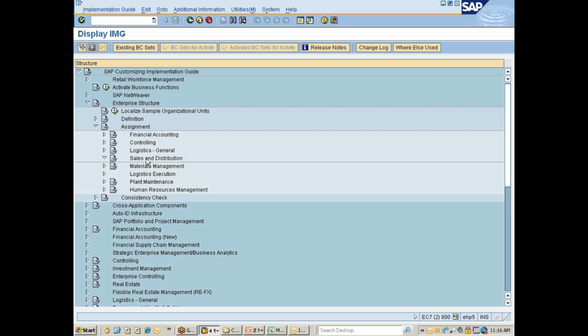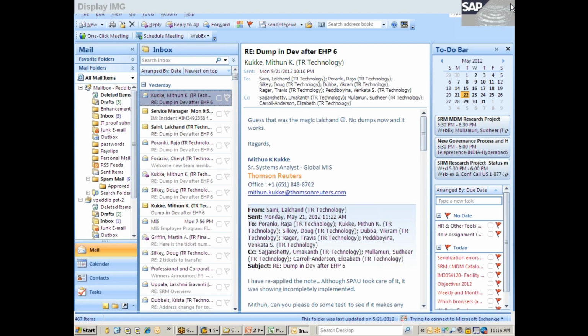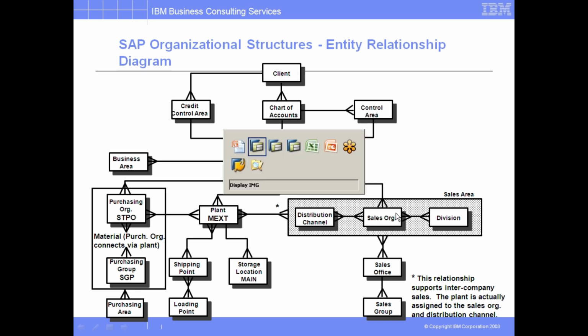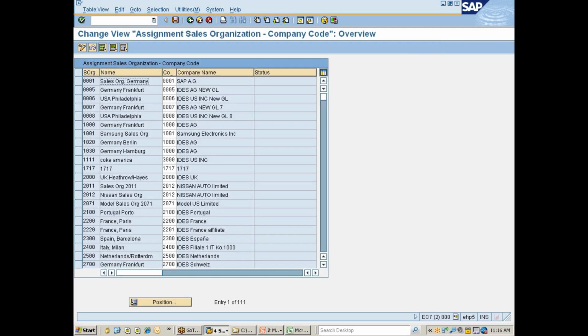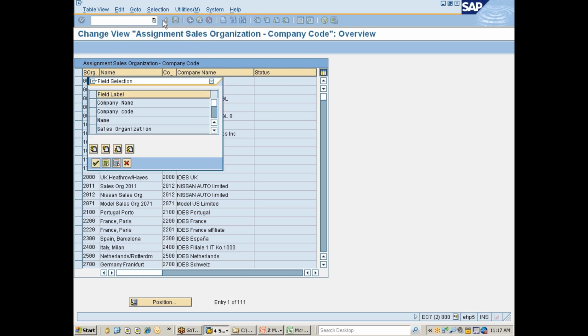Let me just go into sales and distribution. Quickly assign the organizational unit to company code. Look at here. Organizational unit to company code. Sales organizational unit to company code. So this is the link I am establishing now. Sales org to company code. Once again, there is a possibility that you will have an inconsistent entry. So therefore, I recommend you go with by content.